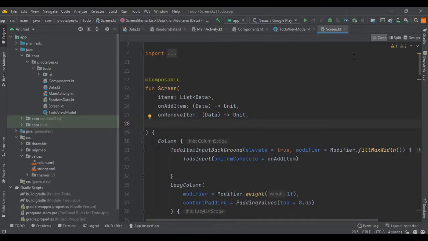So in the last video we defined all the states and events for our editor. Now we need to update the screen to take the state and events that it will need to display the editor on the screen. So let's do that. Here we are going to define our currently editing item.